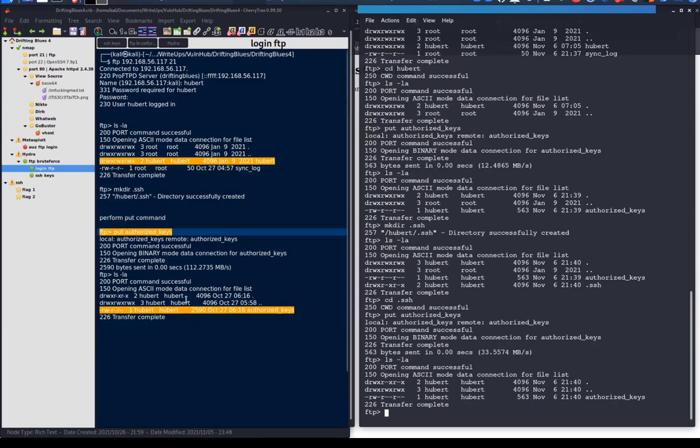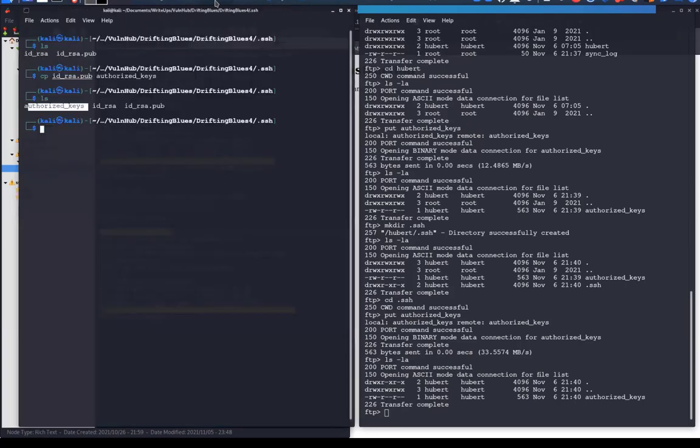We can go back here, and I won't chmod it first, and I'll show you what it looks like if you don't change the permissions. So before worrying about changing permissions, or even if you think you have to change permissions, we can essentially just try an SSH to our target as Hubert. And again, we're out of this SSH file.